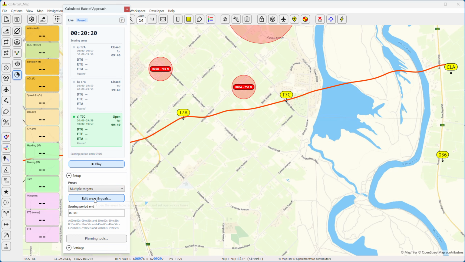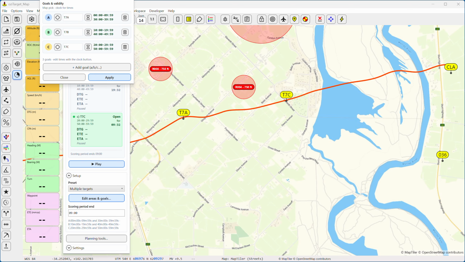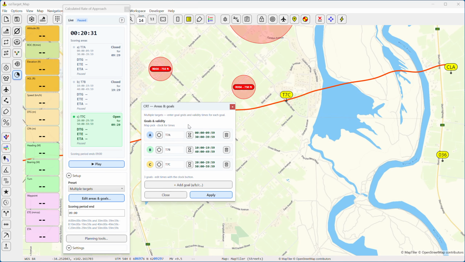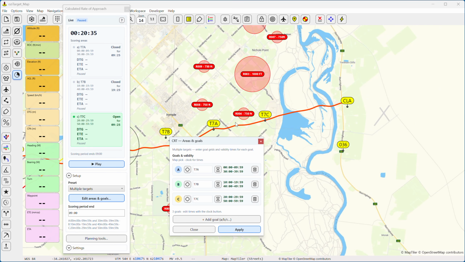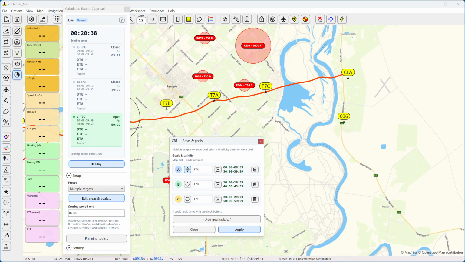First thing you're going to want to do to set this up is edit your areas and goals. So once you've set your preset, edit areas and goals, that will open up this tool. So here you can select your waypoint. I've already actually been playing with this, but you would simply select the tool for A, select the tool for B, select the tool for C, and then you've got your waypoint set up. You can then, from your task sheet, set your timing. So again, these timings are already set up, but I'll show you how you do this.